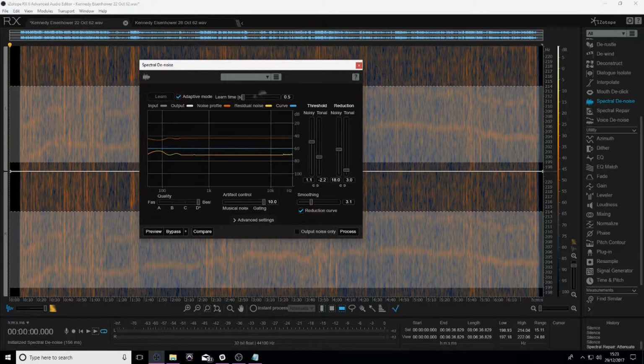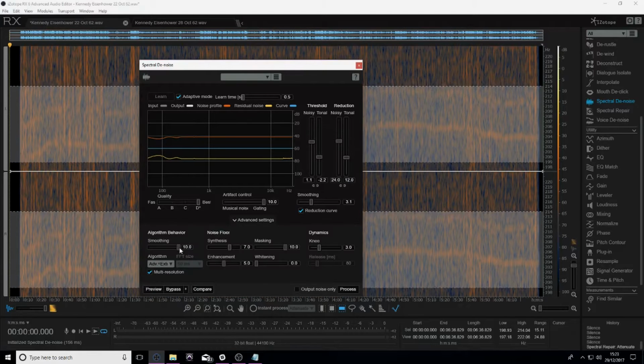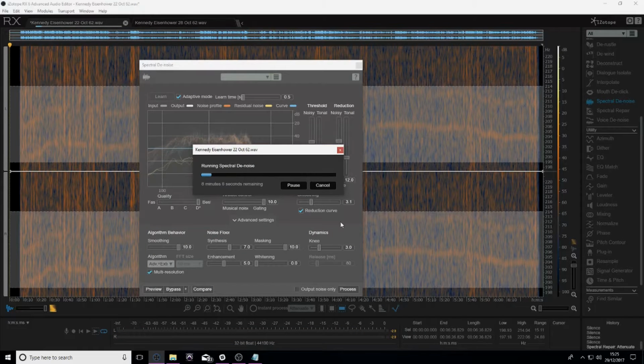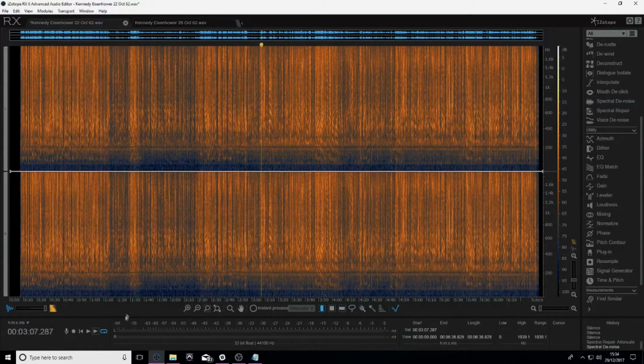I'll put spectral denoise in adaptive mode so it's listening to the noise as it happens and reacting to it. And I'll play around by ear to see what the best settings are, and then I'll process it. That process takes nearly 9 minutes because it's quite processor intensive. So let's have a listen.